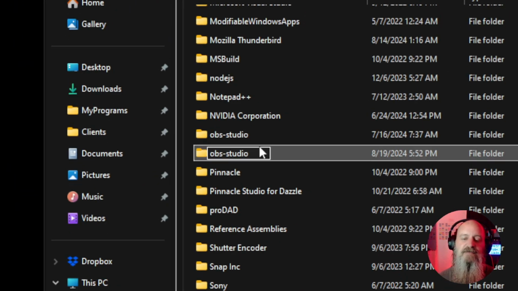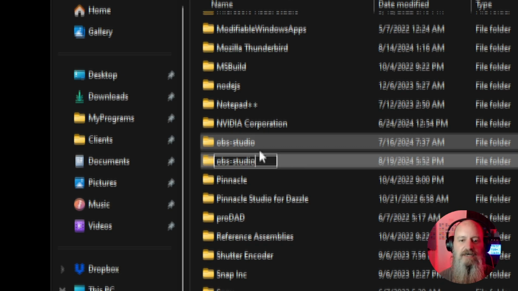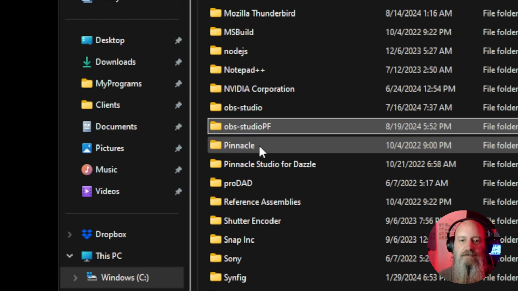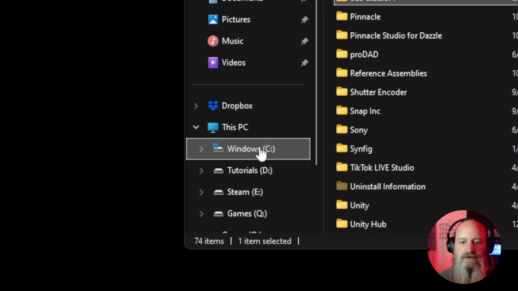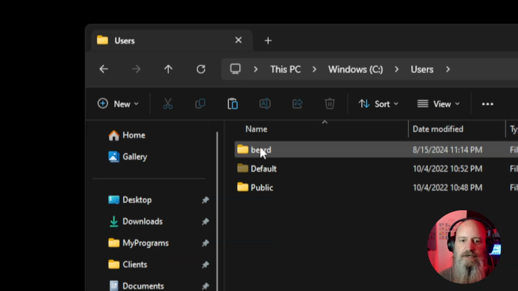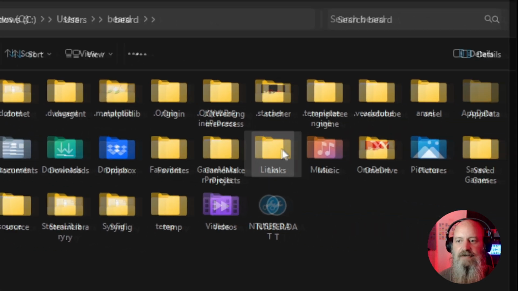But I find this better because then you have a backup of your backup in case something goes wrong. You still have something functional to go back to, so you can try a different method, right? So then we're going to do the same thing. You're going to go to your C drive, then your users folder, then your username, and then you're going to find the AppData folder.